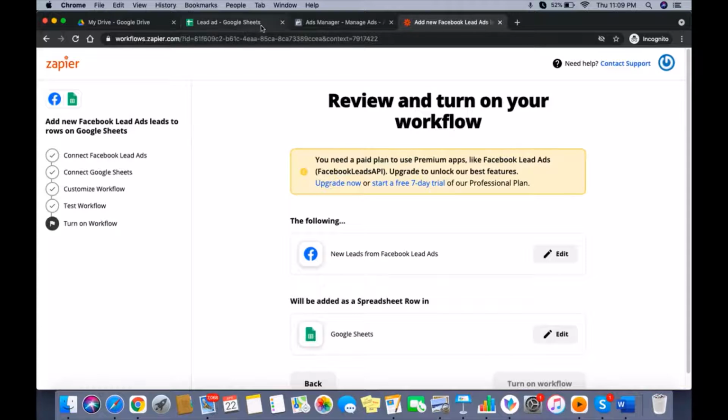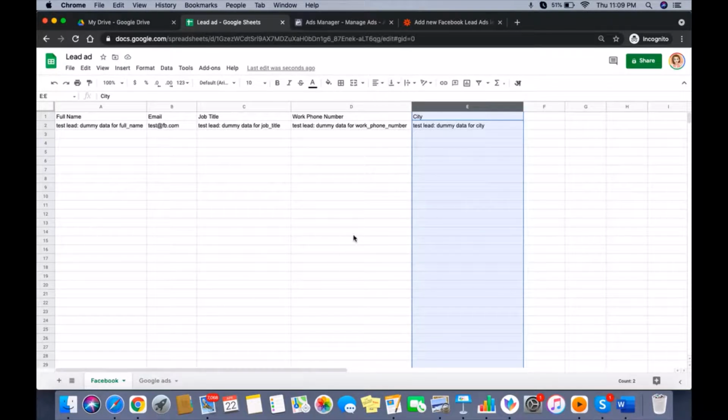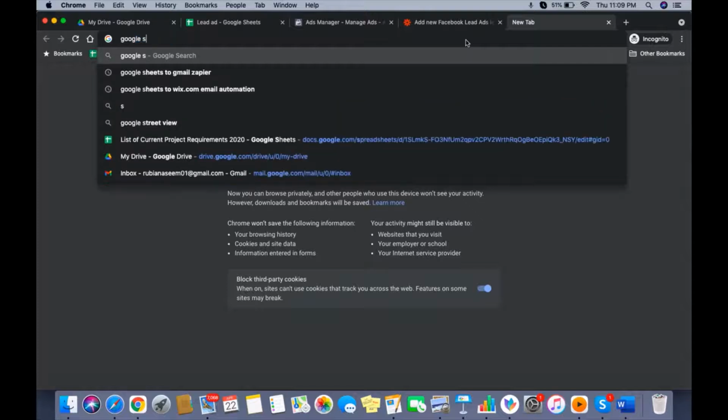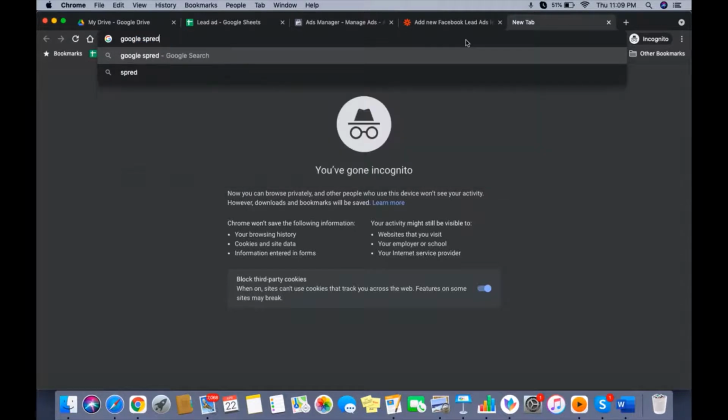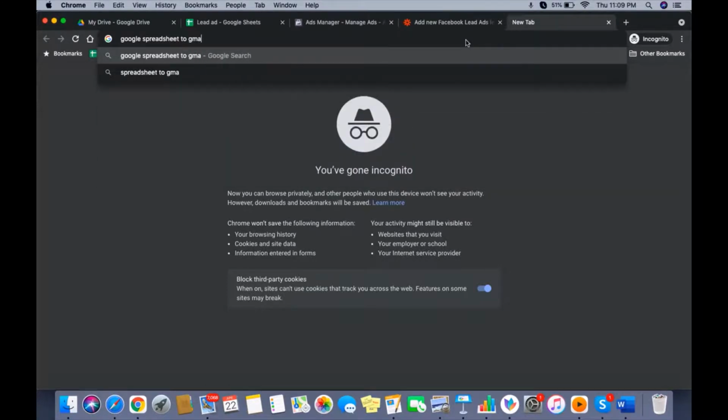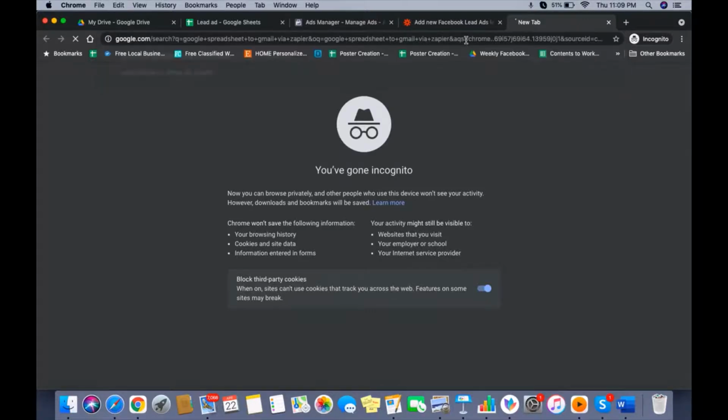So once you receive all your leads on your Excel, what is the next step that you are going to do? This is the second step which I'm teaching you: Google spreadsheet to Gmail via Zapier.